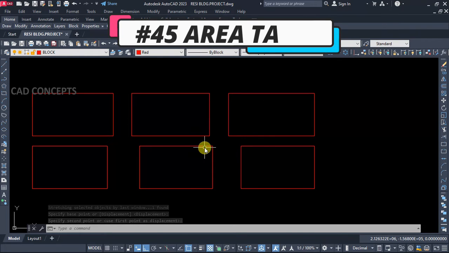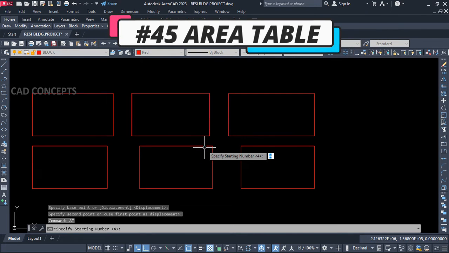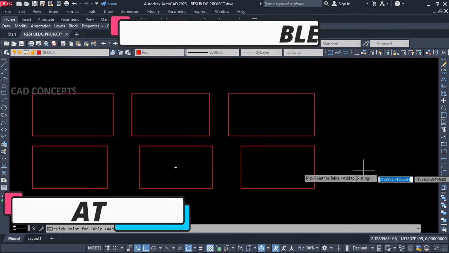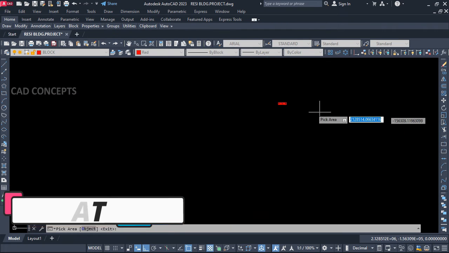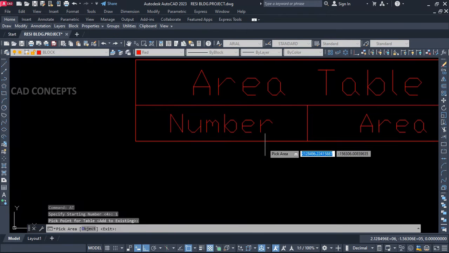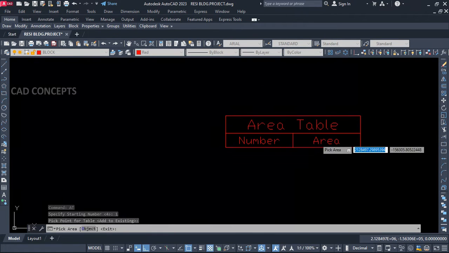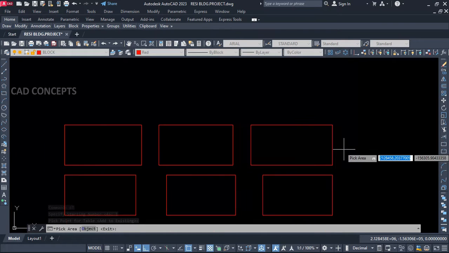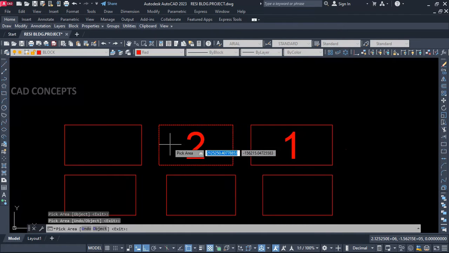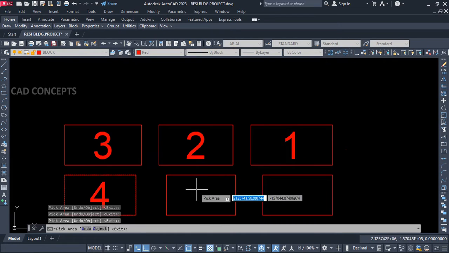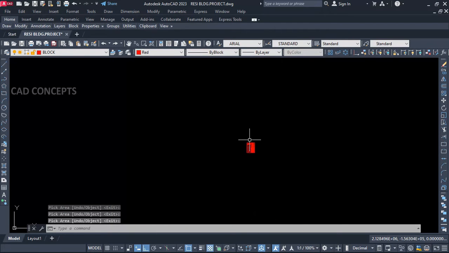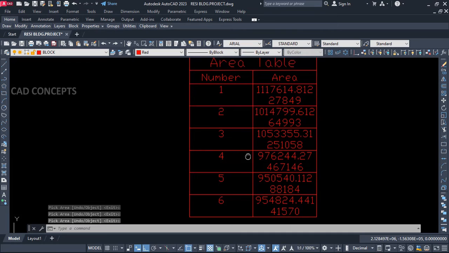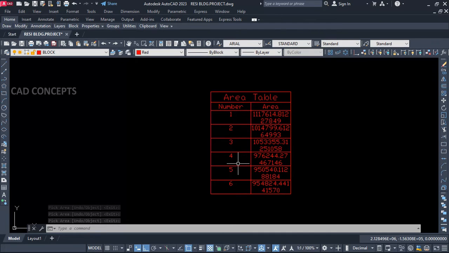Number 45, area table. Let this AT command and click one time to create your table. This is your table. We are getting smaller scale. You can customize your setting, no issue. Now just click inside the closed polyline. So this number of 6 closed polylines we have is automatically added over here. Number of 6 and area statement with table number, very smoothly in one time just by clicking only.